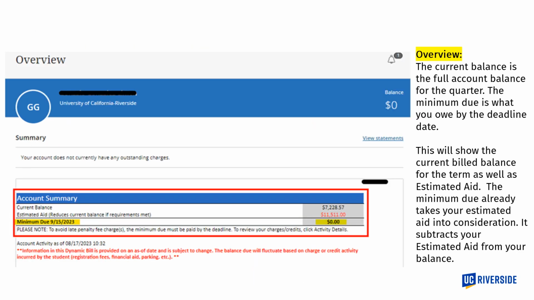Looking at the box in red, this will give you an overview of your account. The current balance is the full account balance for the quarter, but the minimum balance is what you will need to focus on. This is what you will need to owe by the fee payment deadline date. This section will also show the current billed balance for the term as well as the estimated aid. The minimum due already takes your estimated aid into consideration. It subtracts your estimated aid from your balance.